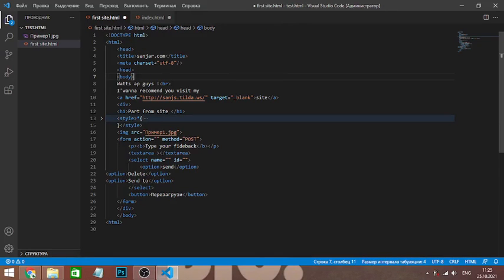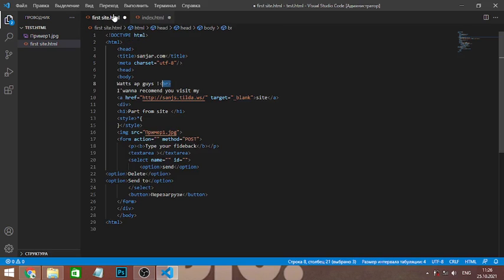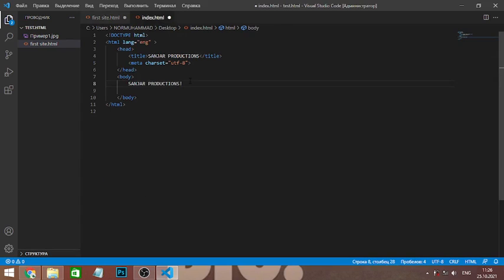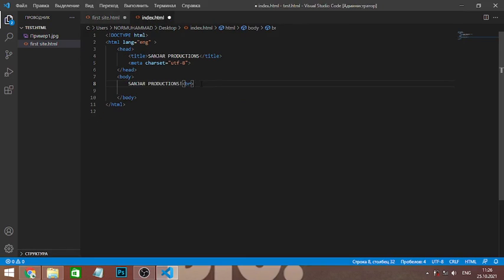And I can tell you about, for example, BR. BR actually is not a difficult tag. In HTML there are actually no difficult tags. You write something like, for example, Sanjar Productions, and let's write BR here, enter, like that, and everything which you write after it will continue after this word.